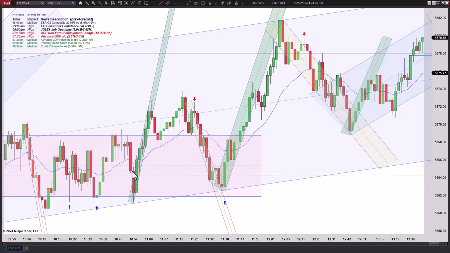We turn back down, no setups here really. We go back up again, you get a close outside, new high, and then another lower high. I like entering on that one. It's not a perfect signal bar, but I think it's good enough.